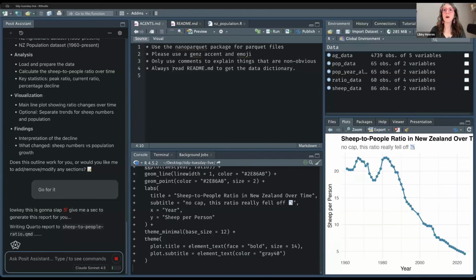Are you open to a pause to ask more questions? Sure. Let's do it. Okay. So we have some questions that have come in, mostly about Posit Assistant. One is from David. Does Posit Assistant also support skills files?